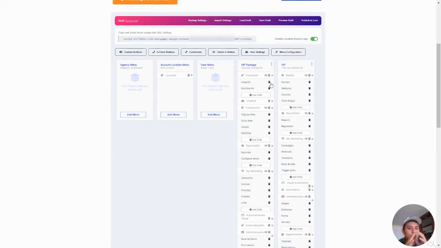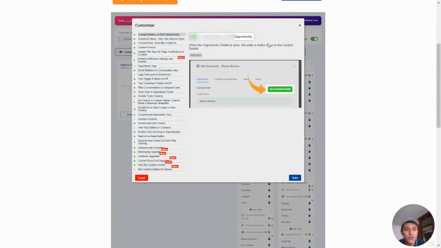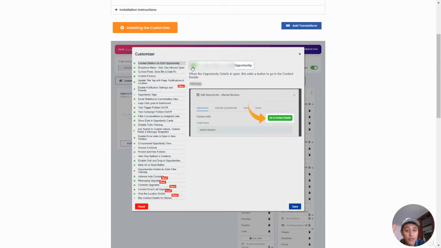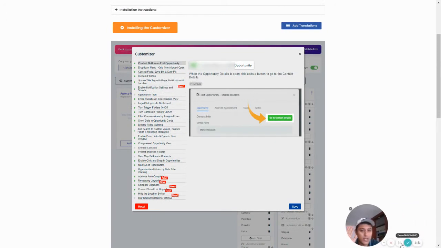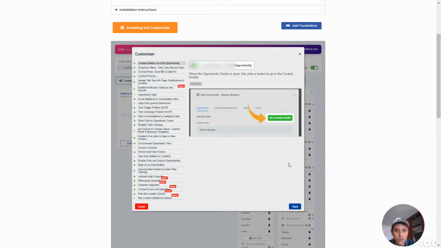But what is very interesting is the customizer. It is going to allow you to customize a lot of stuff. Let me pass right here, so I can show you this. You can pause the video right here, so you can see everything that is here.